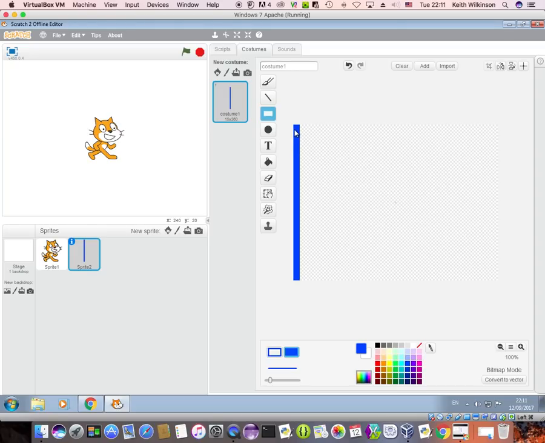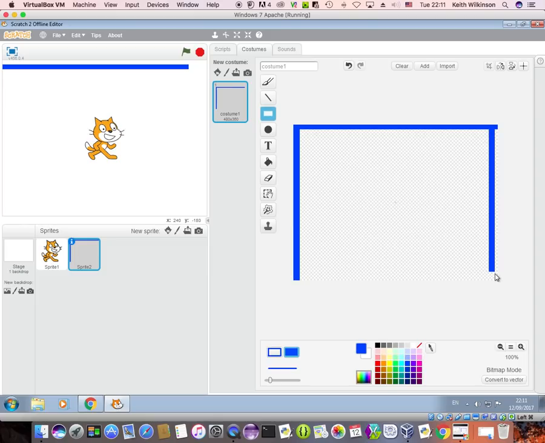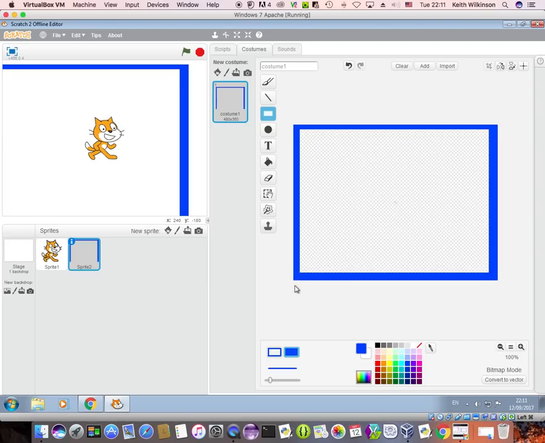So the way to do it is to click, drag, let go, and click in the box. Click, drag, let go, click in the box. So there's my border around my maze. This is going to make sure that the character, the little animal at the moment, cannot possibly go off the maze. Don't forget, if he touches the maze, he's going to go back to the start.